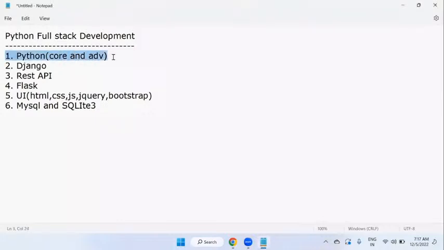Now coming to this, Python is a programming language. Django, REST, Flask are frameworks. These are all Python-based frameworks, but these are not programming languages. But to work with these frameworks, compulsorily one programming language is needed, that is called Python. And UI technologies are completely for designing purposes. These UI technologies and the MySQL and SQLite databases we are going to use in the context of Django as well as REST API. These two frameworks need UI technologies for designing web pages or web applications. And MySQL is also a database storage area.